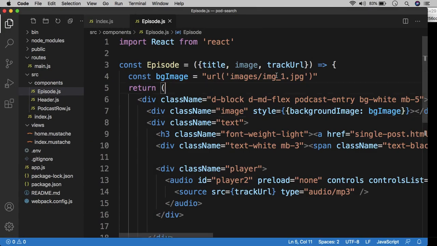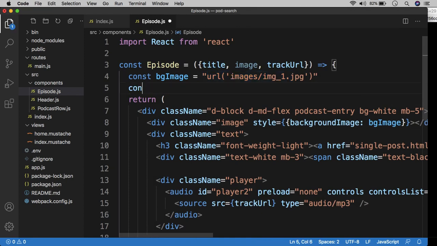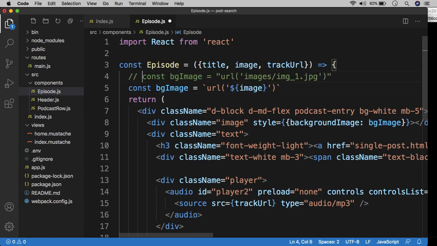Let's go ahead and use the image property itself. So we're going to use a backtick here. So I'm going to do bg image, and I'm going to use backticks here. And we have URL, and then the image itself. So we can use a $ sign like that. And then I think we're going to need quotation marks right here, like that. And let's use that instead. And let's see how that comes out.